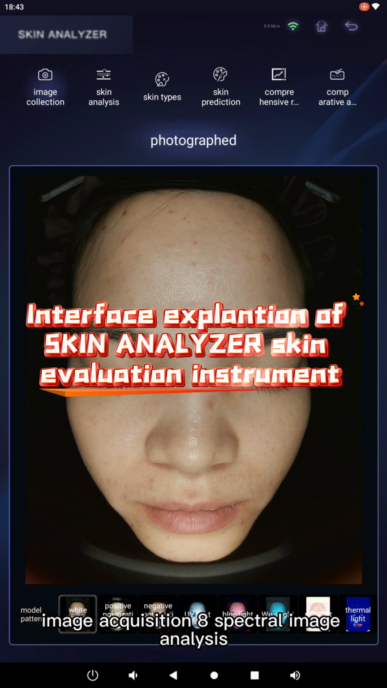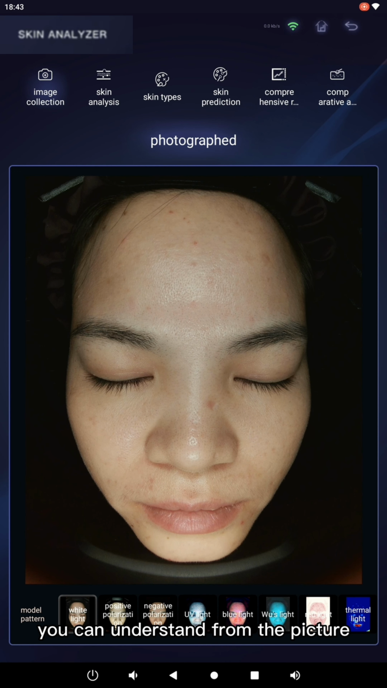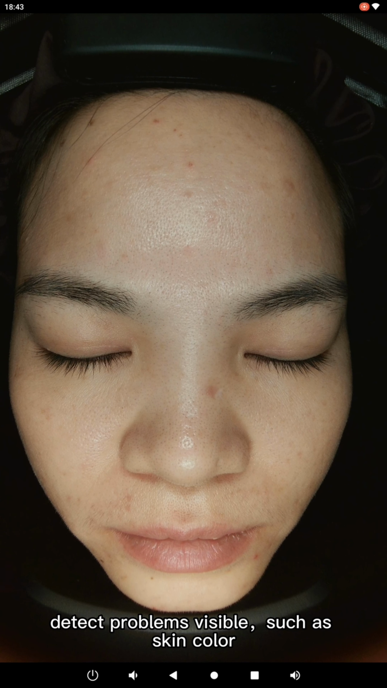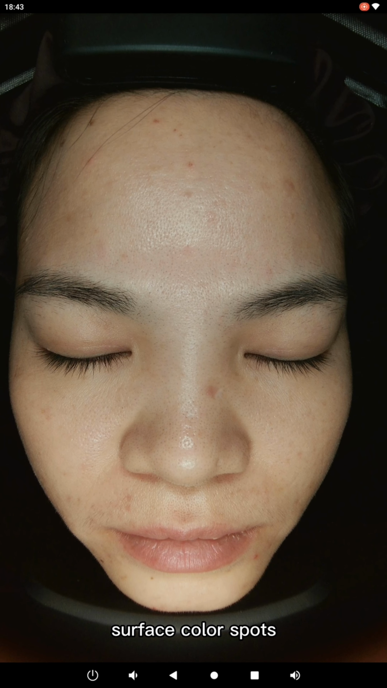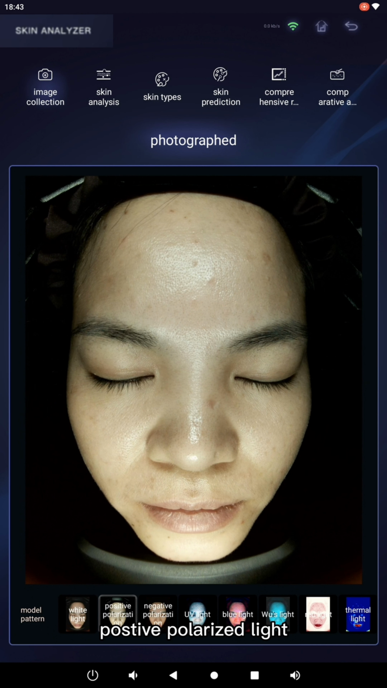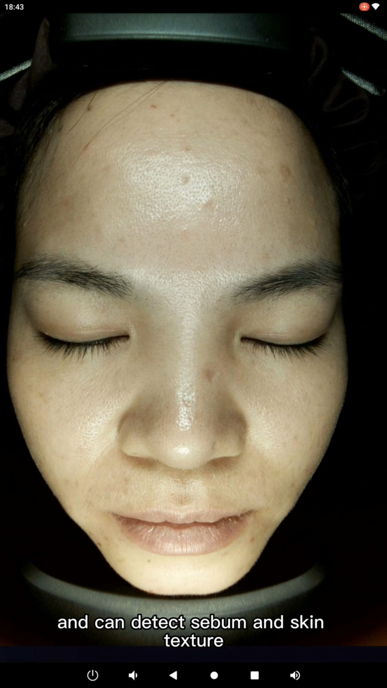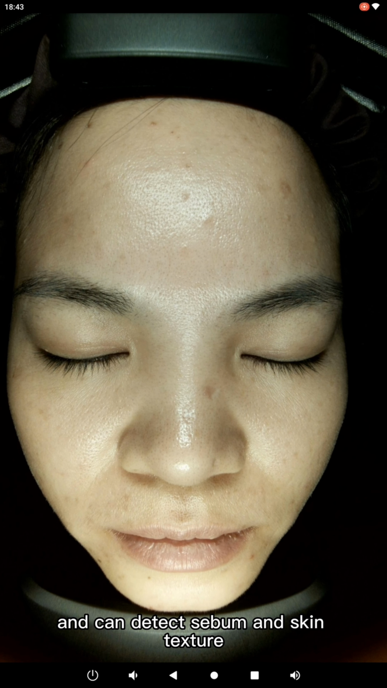Image acquisition, 8 spectral images analysis. You can understand from the picture. White light detects visible problems, such as skin color, surface, color spots, acne, wrinkles, and pores. Positive polarized light stresses the optical reflection of the skin surface and can detect sebum and skin texture.